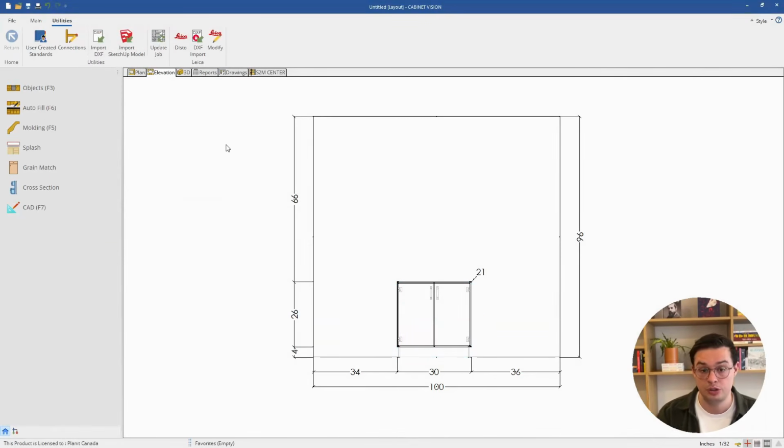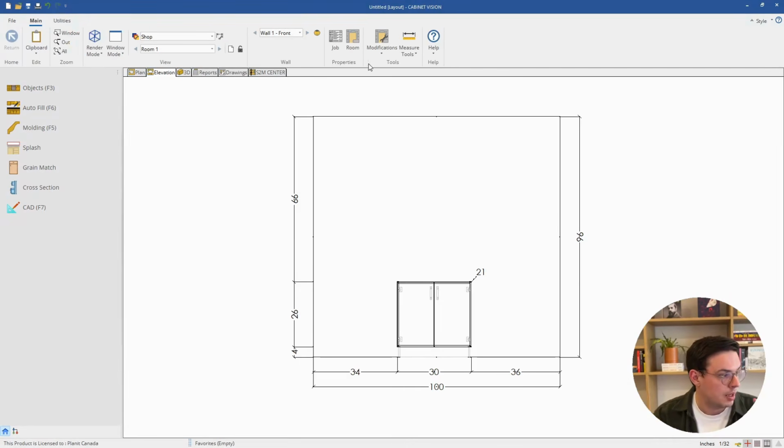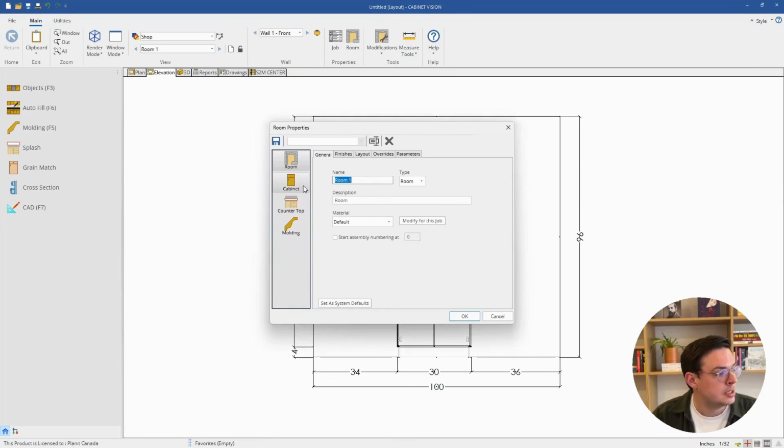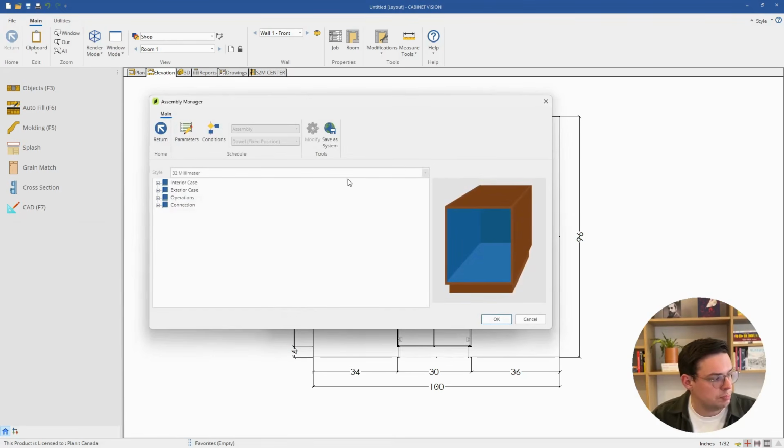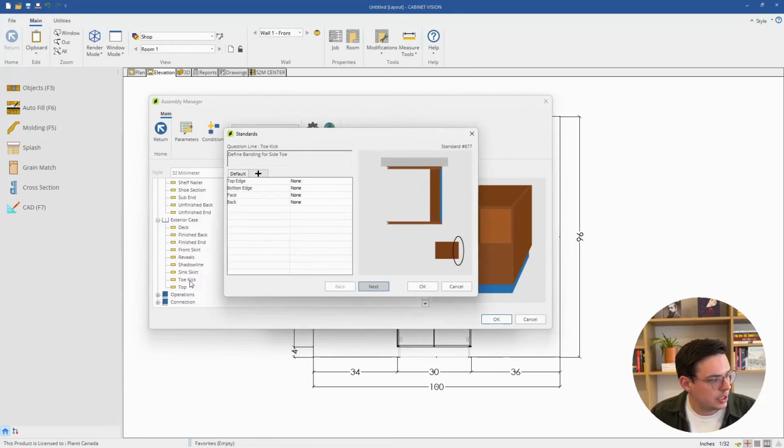Cool. So what we want to do is now find the construction method questions that are relevant to the toe height and the toe recess. Well, if I go to the room or the job settings or even the cabinet settings, and I go to cabinet, I'll find the construction method that I'm currently using. If I click on modify for this room, because I'm just looking for a specific question number, I don't need to change anything right now. What I can do is open up this section here. And so what are we doing first? We're doing the toe height. So I probably want to find my toe kick settings. I double click on that.